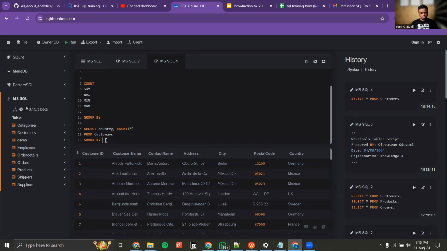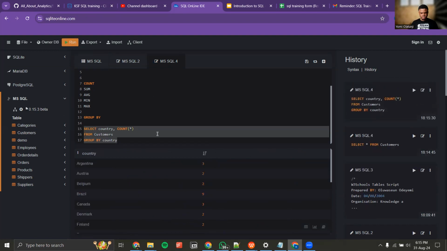This is just a quick revision because we are going to be using this. We are going to need the knowledge of this in our class today. So ordinarily, assuming I'm just doing a quick count from this table, I don't need a group by.